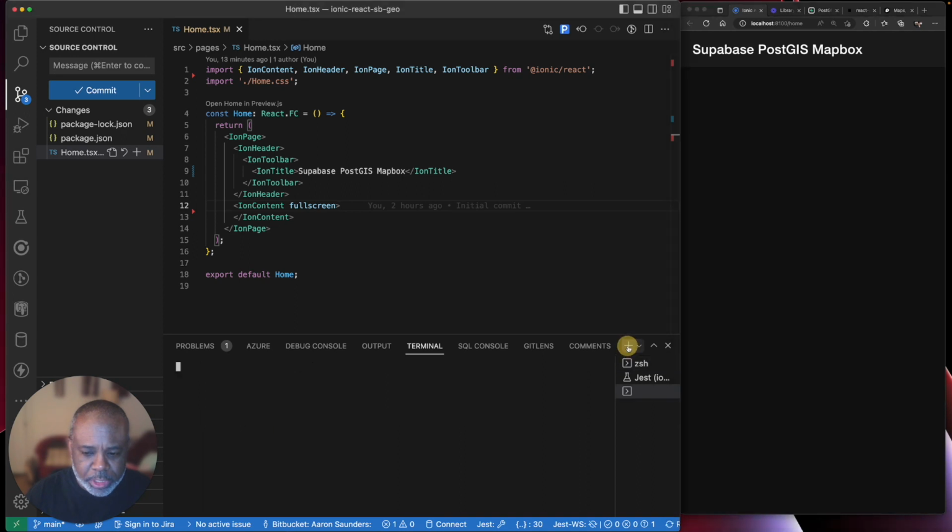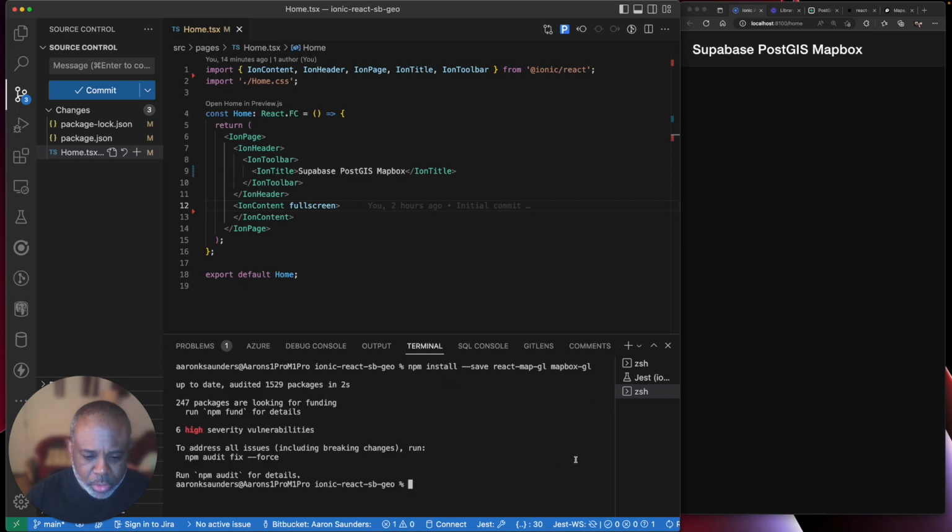So we need to load some libraries to get all this stuff working. I have loaded the libraries already, but I'll load them again so that you guys can see what needs to be added. So we need to add this ReactMapGL that I spoke about, and then we need to load Mapbox. So we can run this thing and let it go.